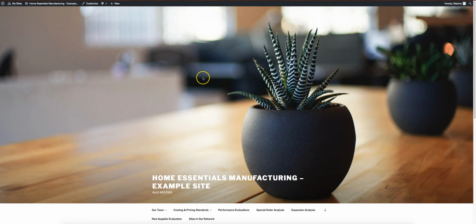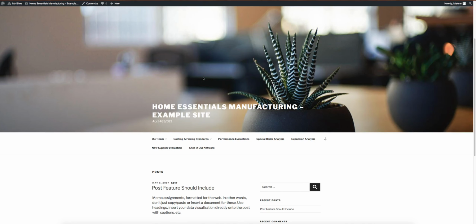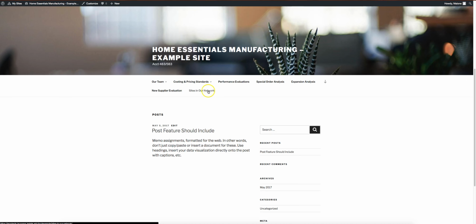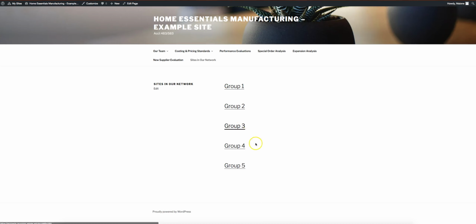Now, the last couple things that I want to talk to you about are under here, sites in our network. So these are going to be your sites for the class. Once you guys tell me the names of your companies, I will change these so that it reflects them. But these are going to take you to the sites so you can look at each other's and kind of get an idea of what other teams are doing.